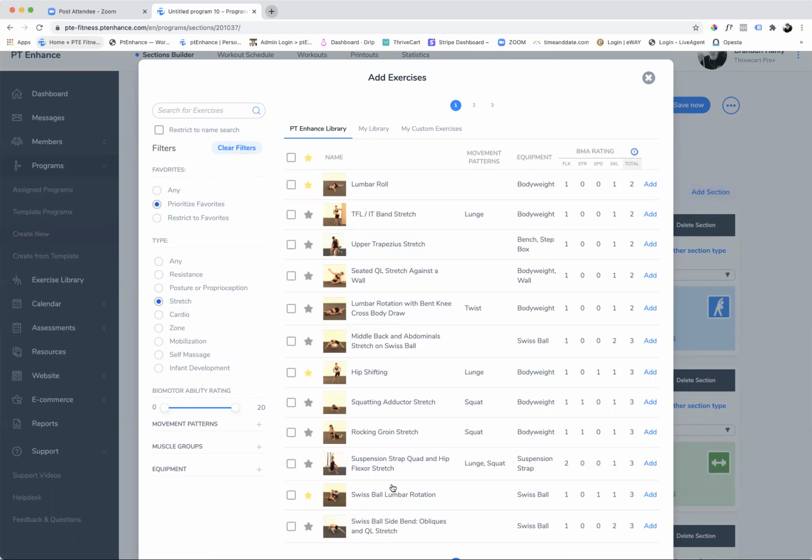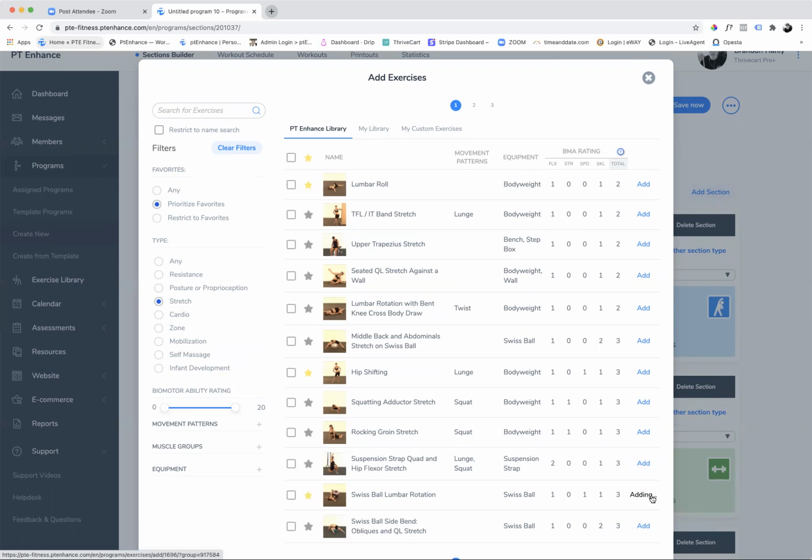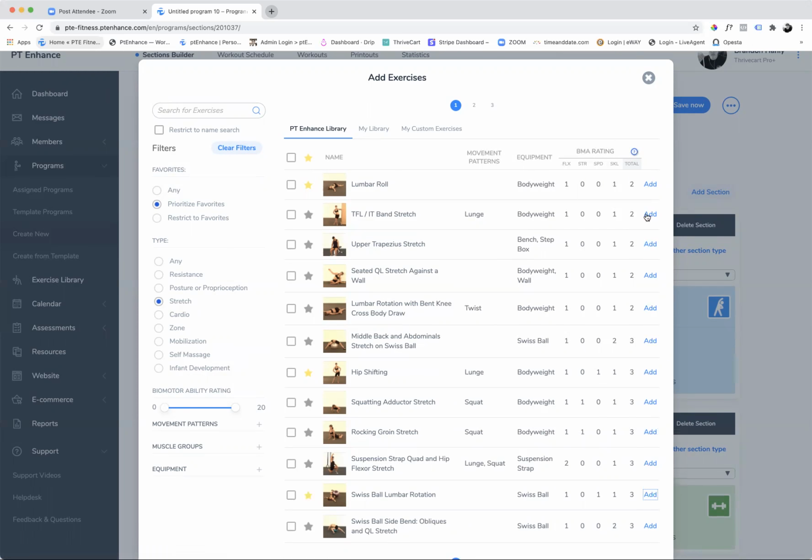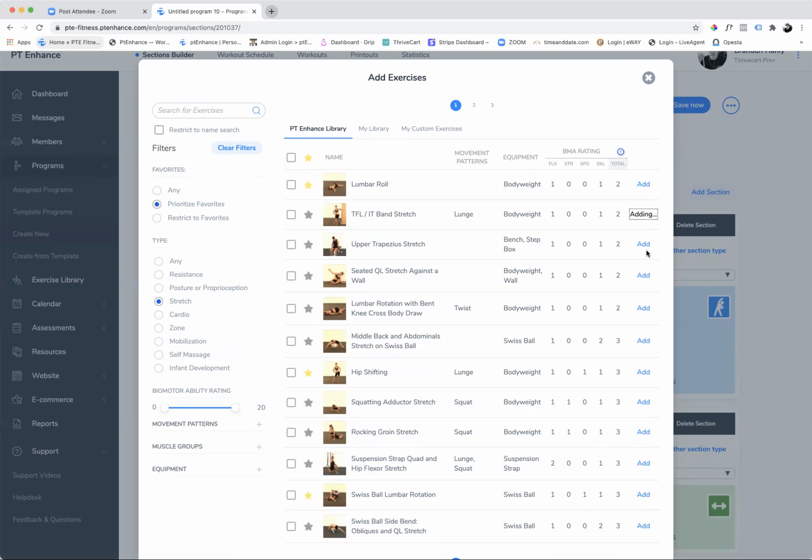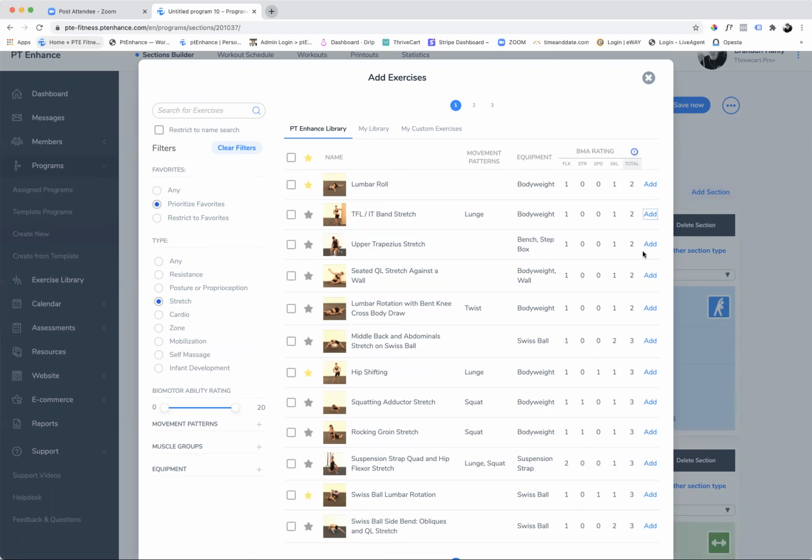Okay. But let's say, for example, we want to add a rocking groin stretch in here. Maybe we want to do this Swiss lumbar roll. And all you have to do is click add, and it says adding right there. Okay. So for some of you guys that have seen this before, please bear with me. There's a few people that are new. So I kind of want to go over this real quick.